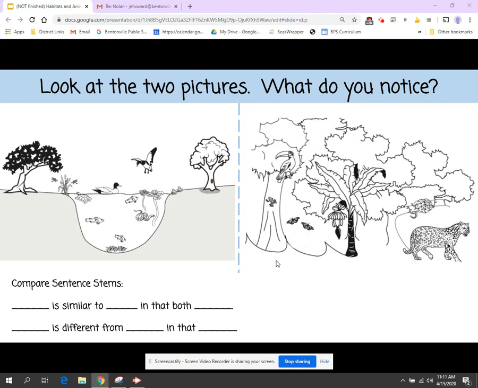Both habitats have water, plants, insects, and animals. Do you agree with that? Well, I see trees and the plants in the water. I see insects like the dragonflies and the butterflies, snakes.